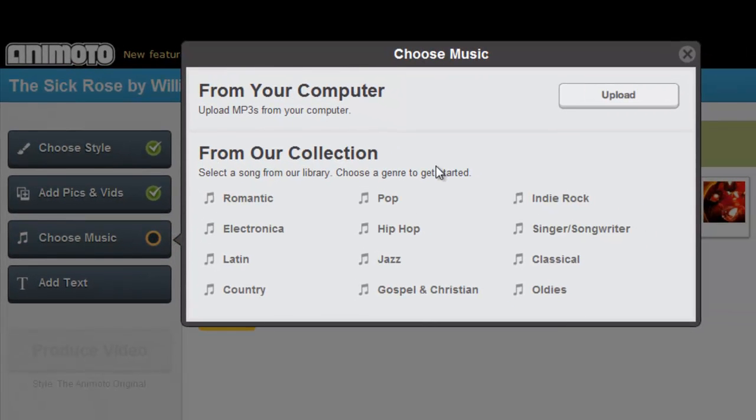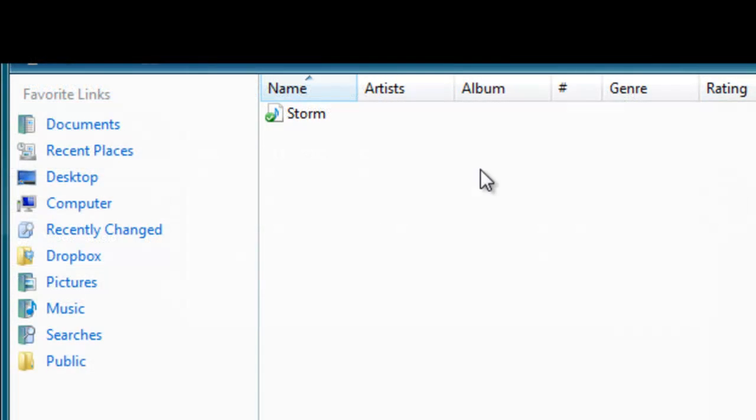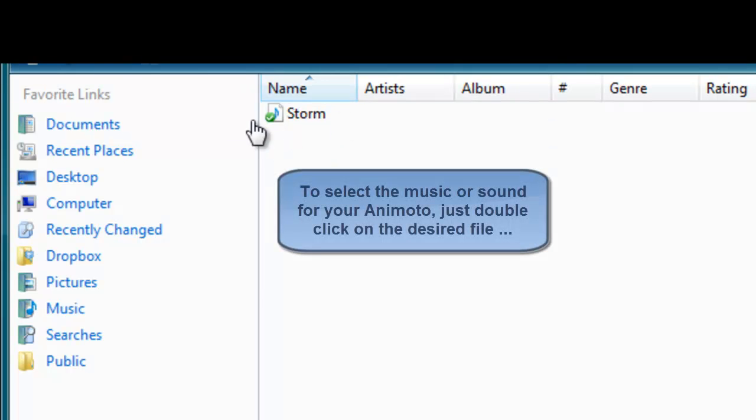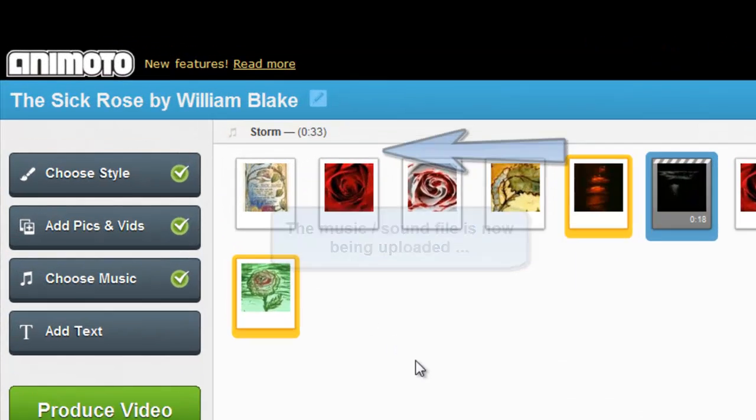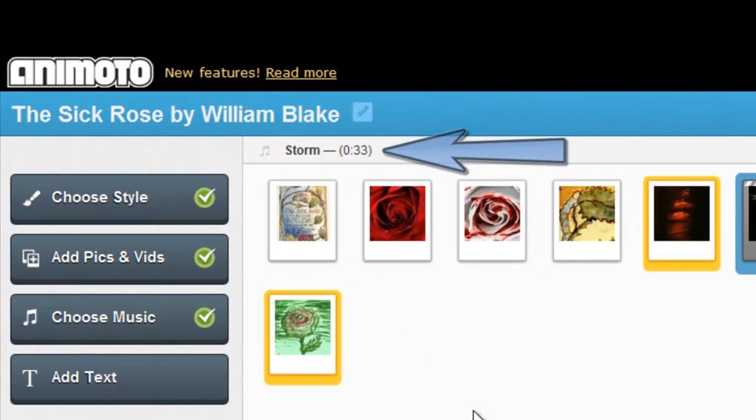So we can choose a sound file either from our computer or from the Animoto collection, which is quite large and varied. But for the purposes of this, we're just going to upload a file from the computer. The folder opens with the file in it, and it's the storm sound effects. Double click on that, and the music sound file is now being uploaded. And after a very short space of time, we can see that our sound clip is ready and uploaded.